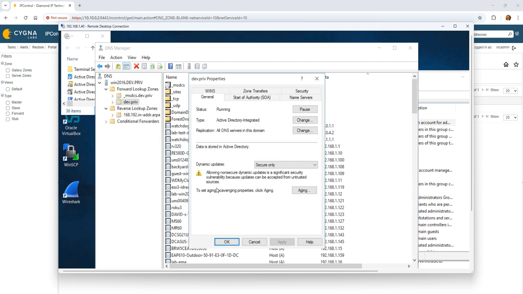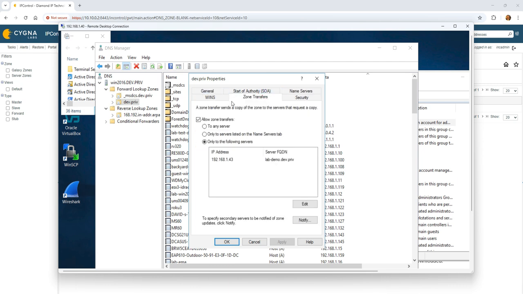So what I'm going to do here, though, just as a point of reference, I need to go to the zone transfer, and I need to say to any server, only servers in the name server tab, which first of all, our IPControl service isn't really a name server. It just pretends to be. It does the notifies and listens and other services.